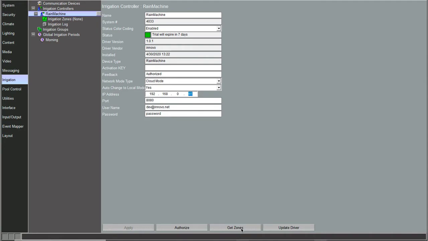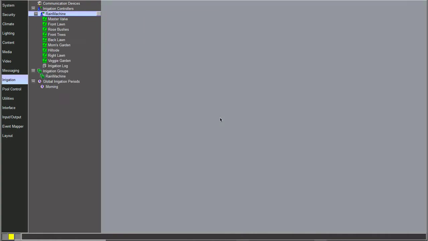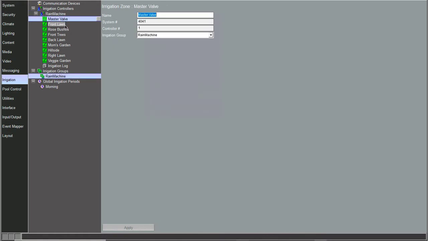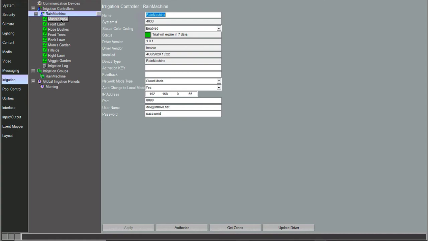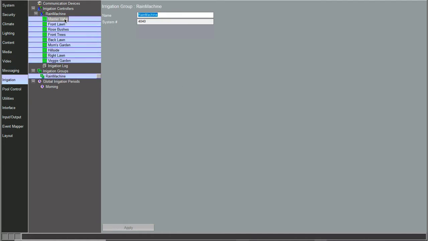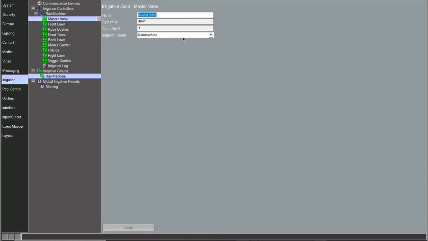At this point, we click on Get Zones, and it will go out and it will grab all the zones that your device is configured with, and it'll grab the friendly name with the zones. I'm using a machine here with 8 zones, but the RainMachine driver can actually take devices up to 16 zones. Once you have gotten all your zones, by default we create a group called the RainMachine, and we put all the zones in these groups. You can change this group name, you can add new groups, you can reorder these zones to be part of any other group that you like.